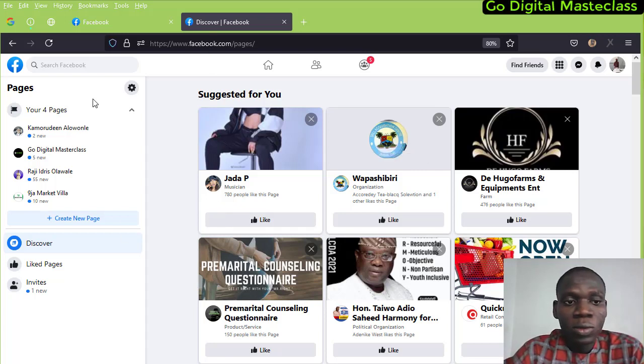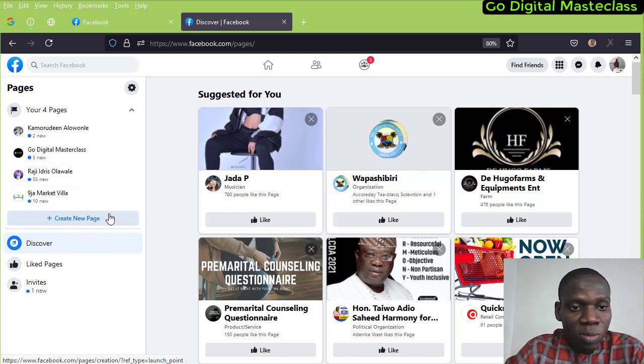So once you are on this page, if you have pages which you've created before, you will see them on this angle where it is showing pages. But if you don't have any page, you will see this create new page at the top here. So all you just need to do is click on create new page, or see which other way is available.